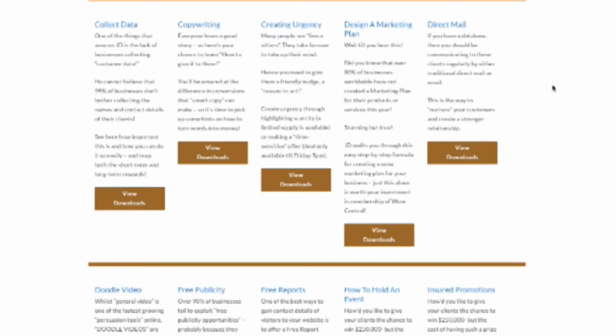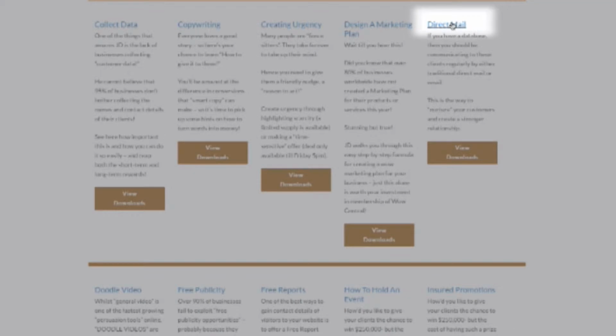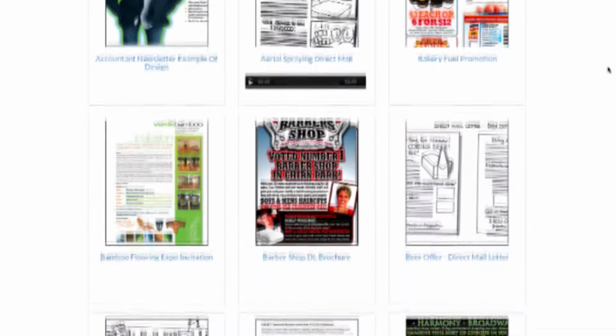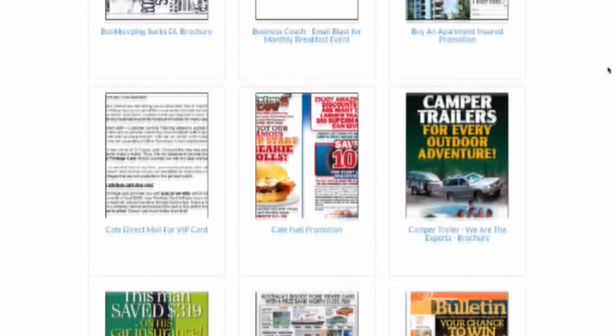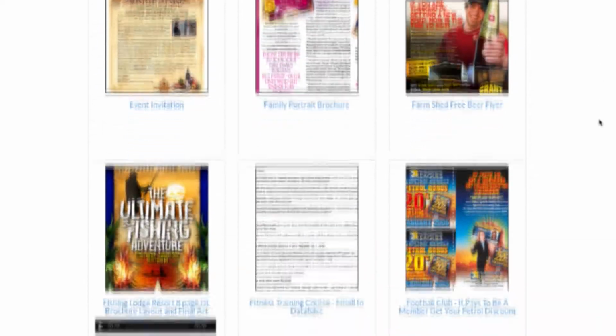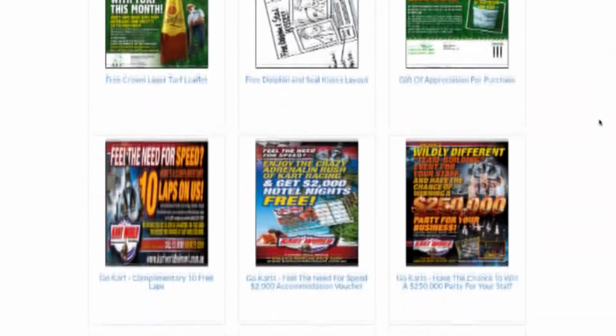Let's just say direct mail might be something that you're interested in. Again, there's a whole bunch of samples of direct mail that I've done over the years, and it just goes on and on and on. This library is very, very big, I can assure you. So in the direct mail instance, you might like to choose a category, let's say accountancy.